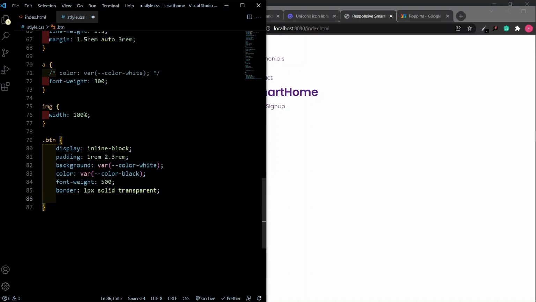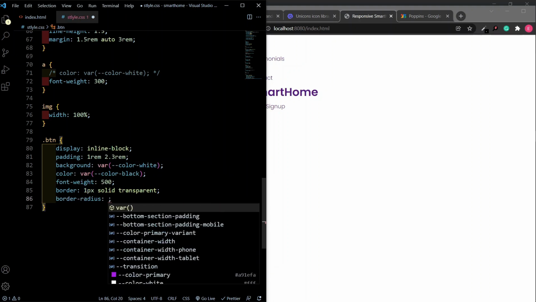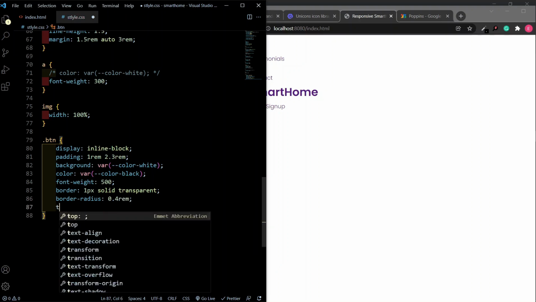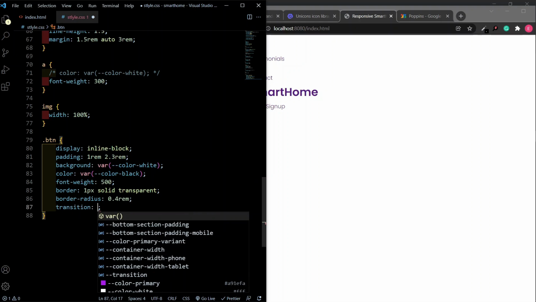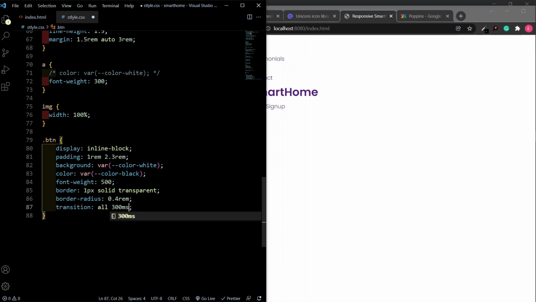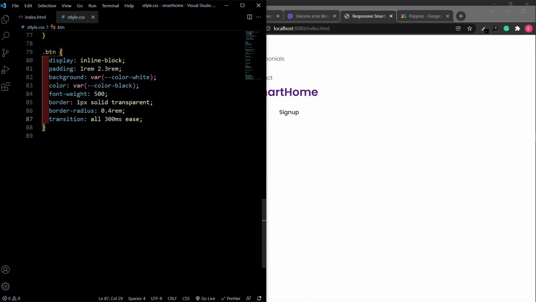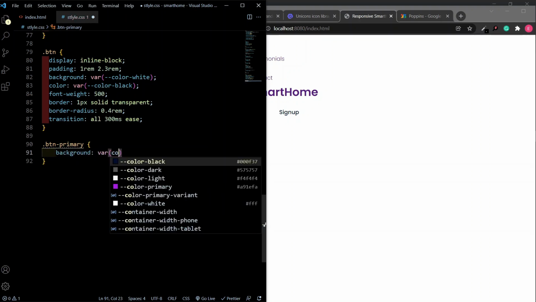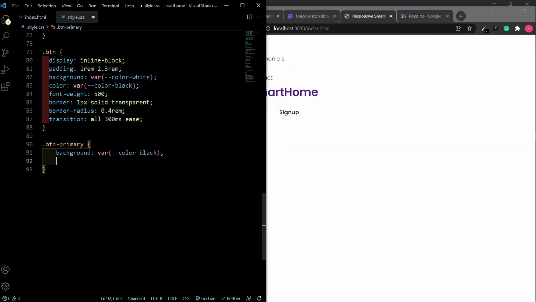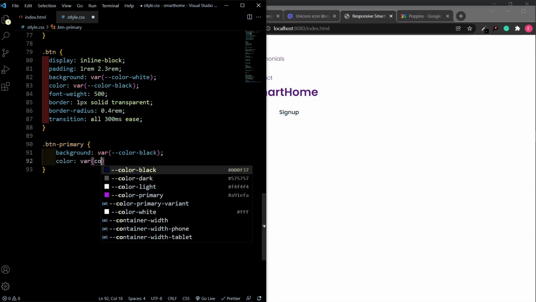For now we're going to change the border color on hover. Okay, so that is why we have the border. All right, but it's going to be transparent by default. So on hover we are just going to change the border color, border radius of 0.4 rem, and then we are going to have a hover effect, as I said, and I want that to be smooth, so I'm going to give it some transition. Okay, nice. Some buttons are going to have another class of primary. Okay, so btn primary, and for those, let's give those a background of color black, and then let's give them a color of color white.